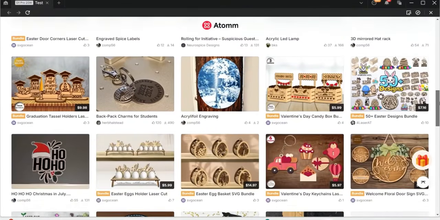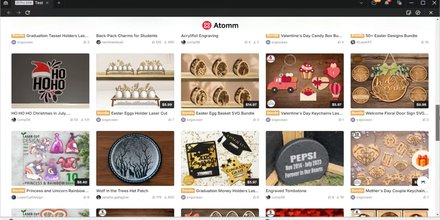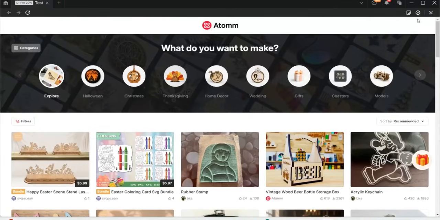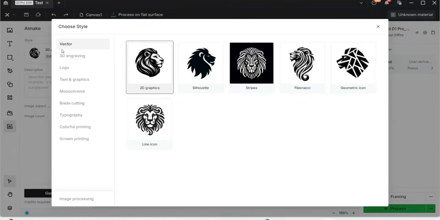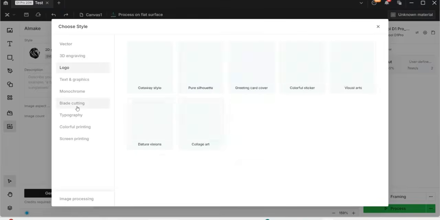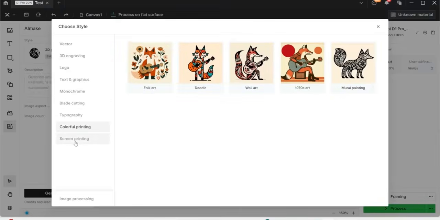Some of these templates are free, some of them are not, and you can change them however you would like. As it's coming up on the different seasons, you can click on whatever template you're trying to find. You can also use AI here and put a description of whatever you're trying to make and change the style of whatever you're trying to make. So if you want stripes, Fibonacci, line icons, or any of these over here on the left, such as creating a logo, blade cutting, screen printing, colorful printing.